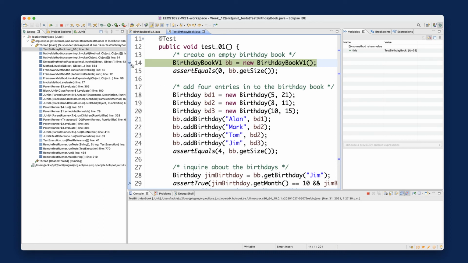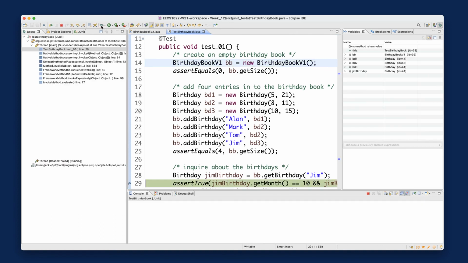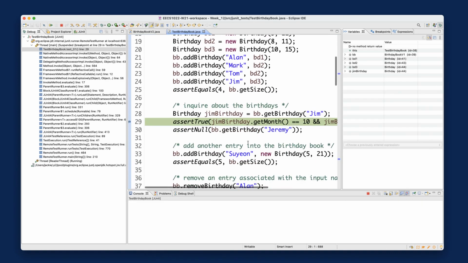Actually, you know what? Let me just remove the previous breakpoint. Let me start again, and then launch the debugger. All right, so now I'm right here. Okay, right here.